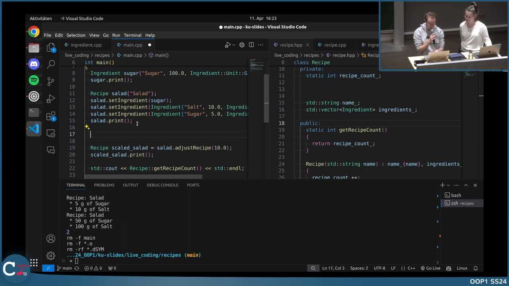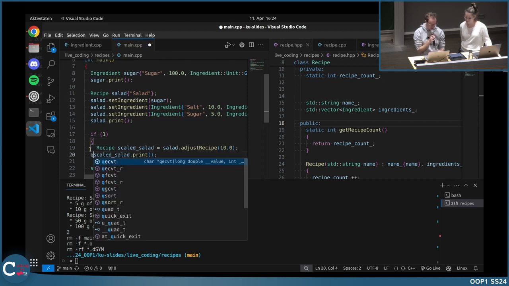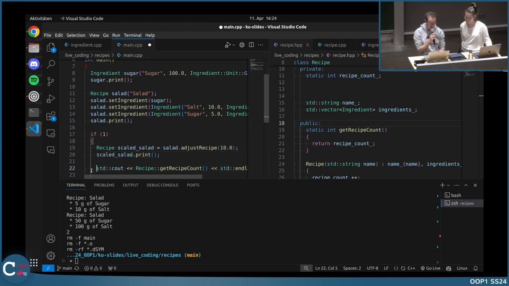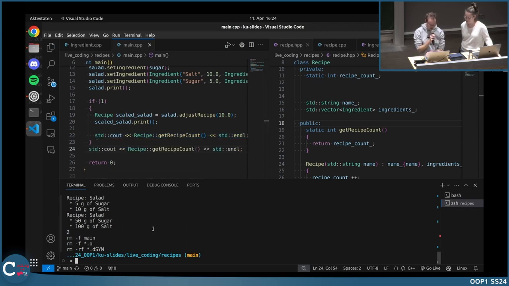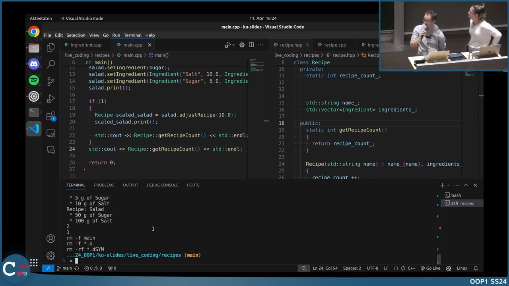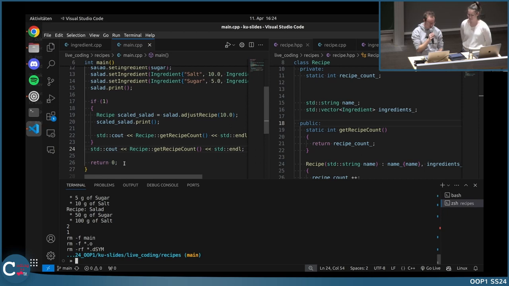And maybe we can implement something here. We just write an if that is always true, and create this scaled recipe only in the if, because then we expect, of course, if we leave this block here, that the recipe count should be decreased by 1, because after the block the scaled salad is removed. So let's see. And let's try it now. And now we have only 1 recipe left, because this scaled salad is destructed after the block of the if.